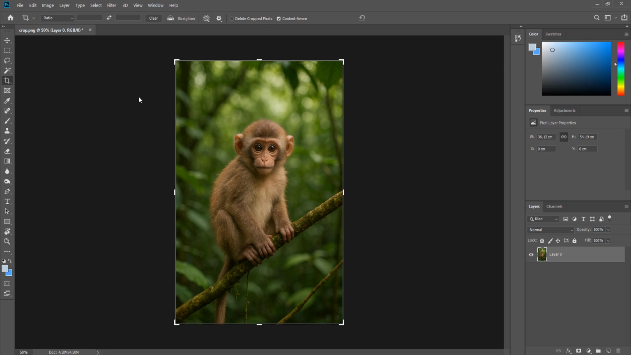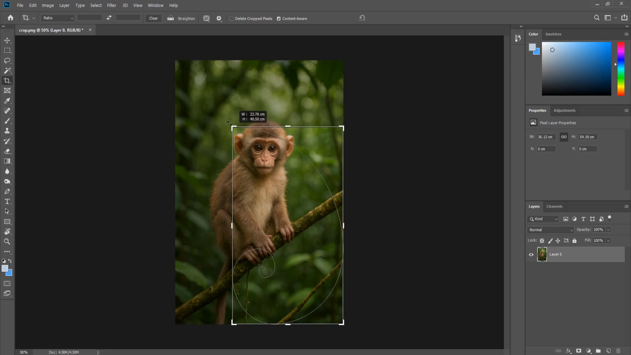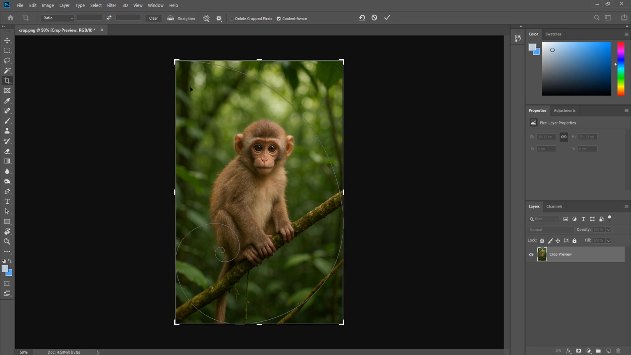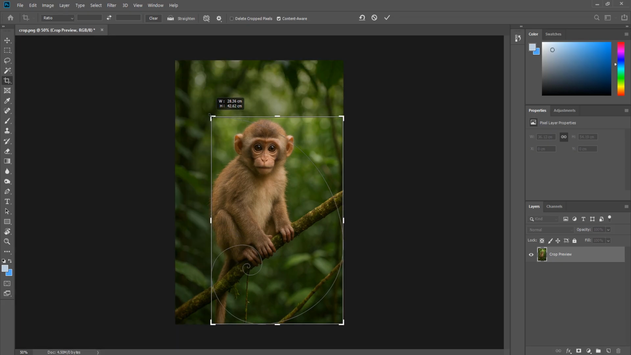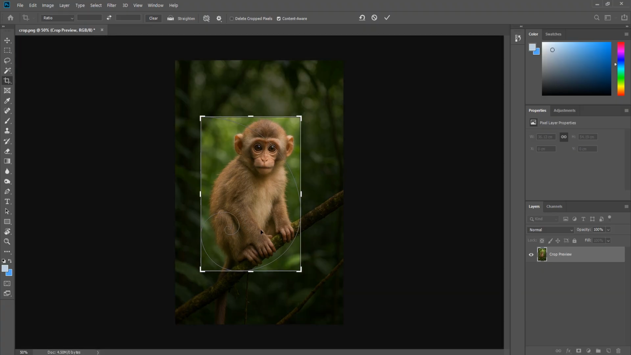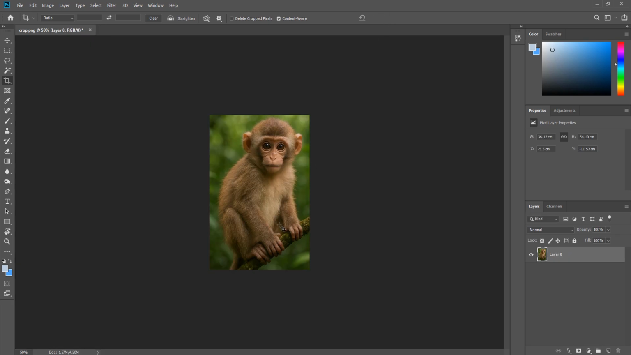Once you select the crop tool, a virtual frame appears around the entire image. This frame shows you the area that will remain after cropping. By clicking and dragging on the handles, you can resize the crop area. For example, let's say we only want the monkey in our picture. We adjust the frame to fit around it. Once you're happy with the selection, just press Enter on your keyboard or click the check mark at the top of the screen to apply the crop.